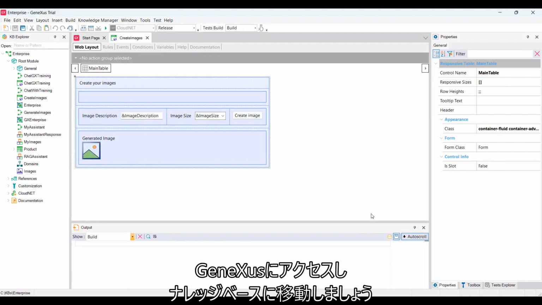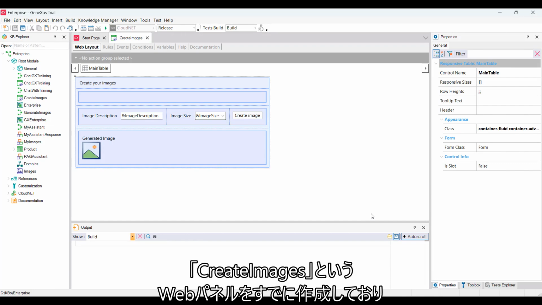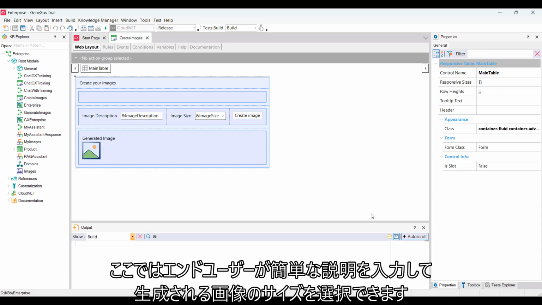Let's go to GeneXus, to our knowledge base. We've already created a web panel called Create Images, where we enable the end user to enter a brief description and select the size of the image to be generated.